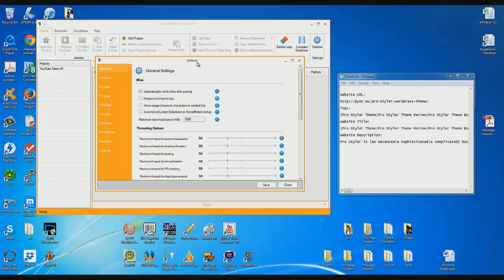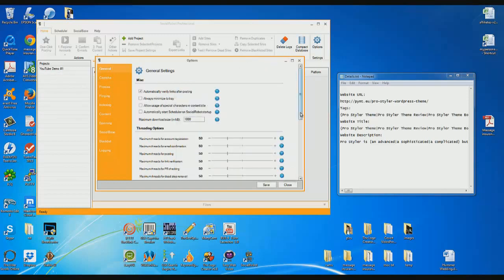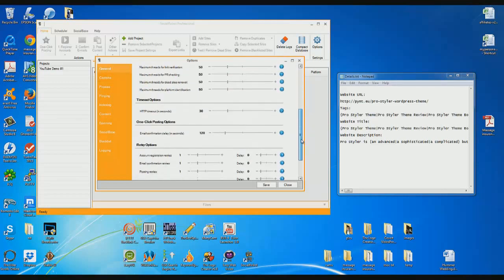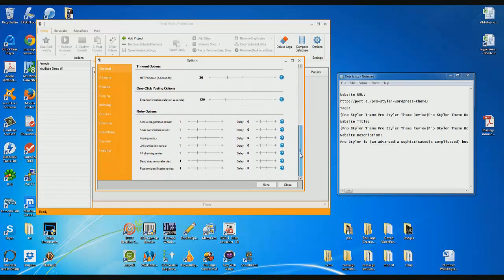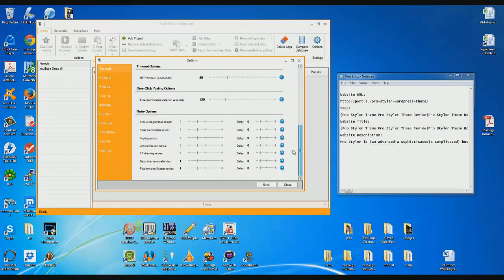Since I've only used it once so far with the demo over here, I am going to leave these general settings at their default values, and I'll probably tweak them the more I do other campaigns and get a feel for the difference it makes if I move these around a little bit. But for now, I'm pretty satisfied with the default values.